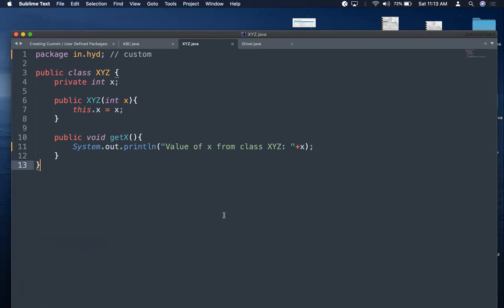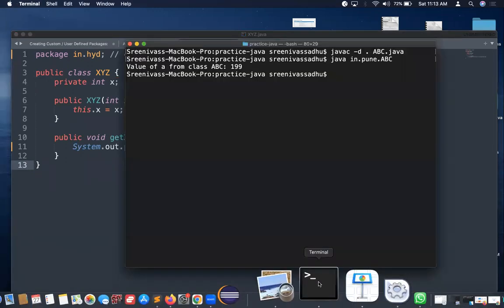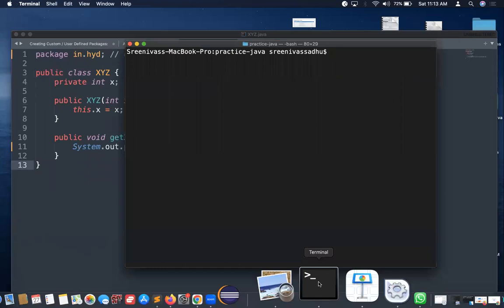Okay, so let me compile this one also. Now you know how to compile. So how to compile this XYZ class? javac -d . and then XYZ.java. Let's compile. It's compiled actually. So that means the dot class file is available.